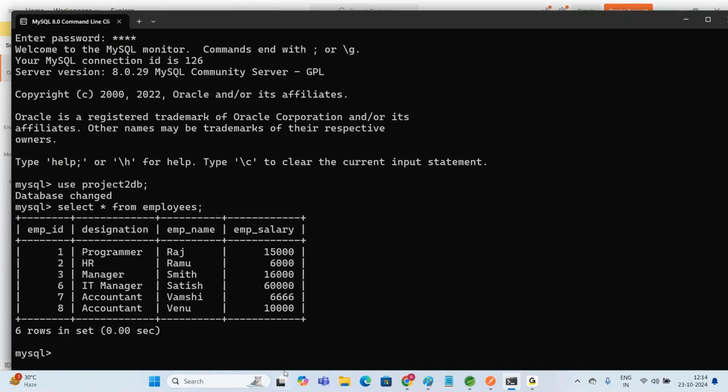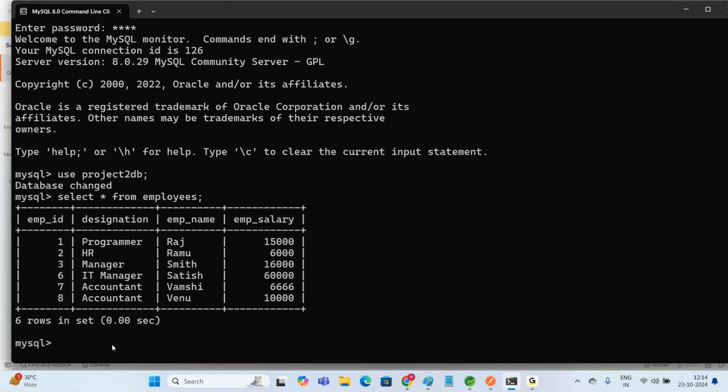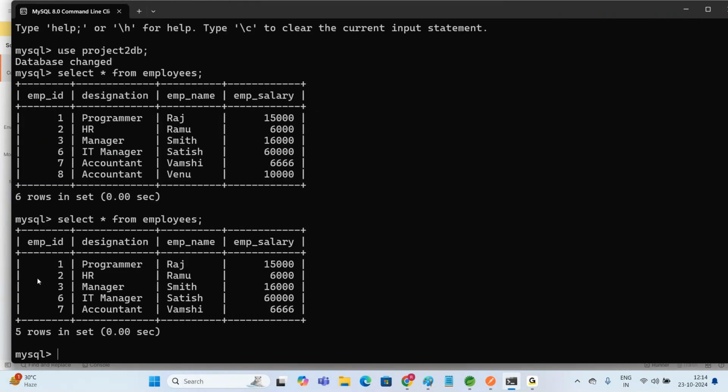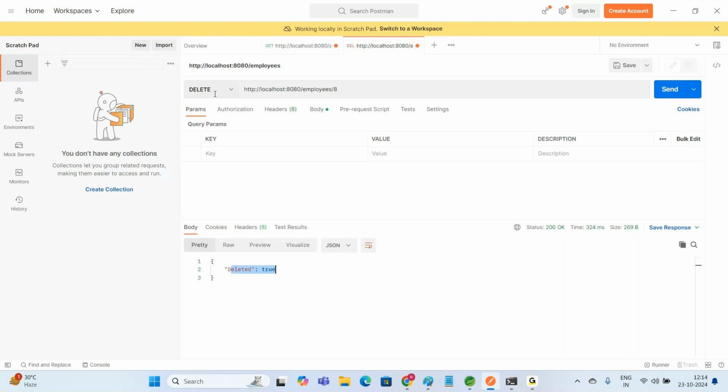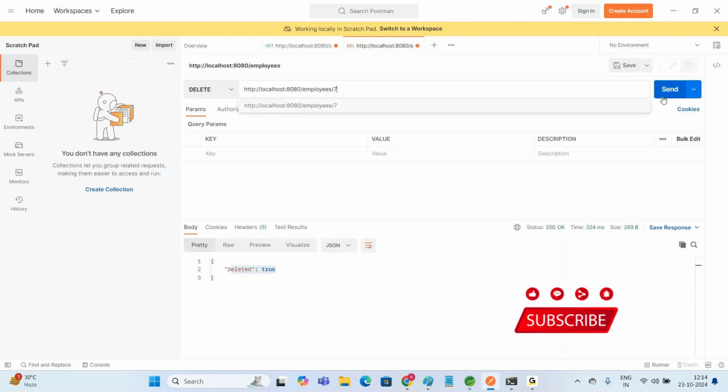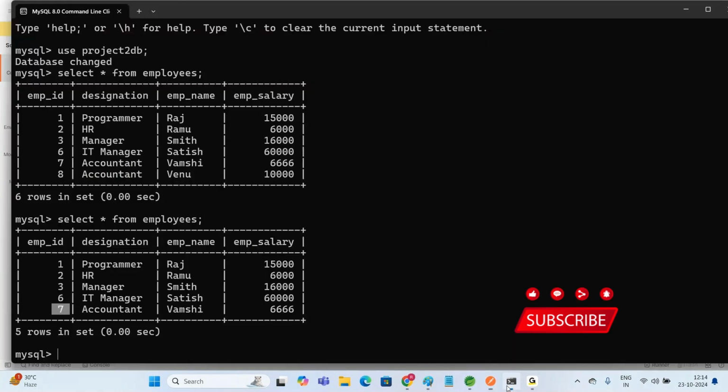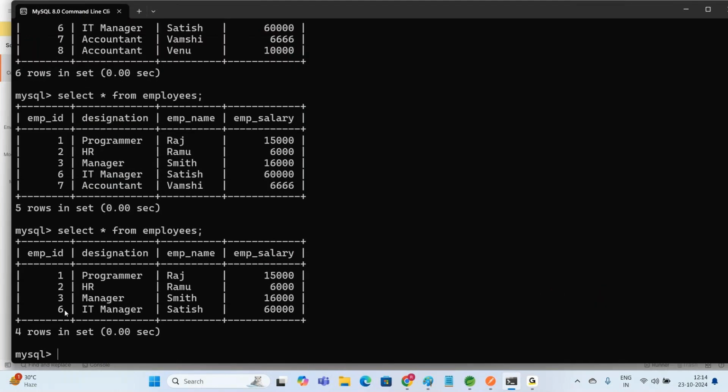Now check your table. Select star from employees. Here the record has been deleted. Now one more, let us delete this 7 also. Come to the Postman tool. The method call is delete, and let us provide the employee ID as 7. Now click on send. See, we are getting deleted true, and check in your table. Select star from employees. See, the record has been deleted.